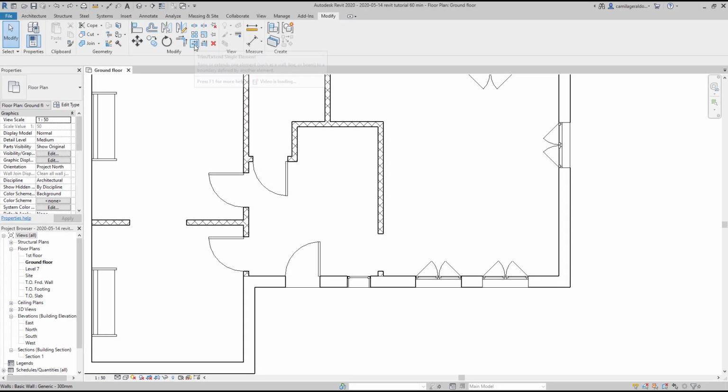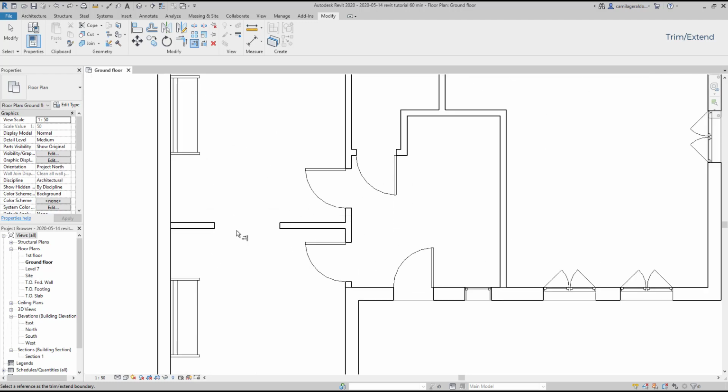Trim Extend Elements. This tool is a mix between trim and extend commands in AutoCAD. We use them in walls mostly. If I extend this little wall down here to connect the one above, I click first on the reference here and then on the wall that I want to extend. Let's try the same in another wall.